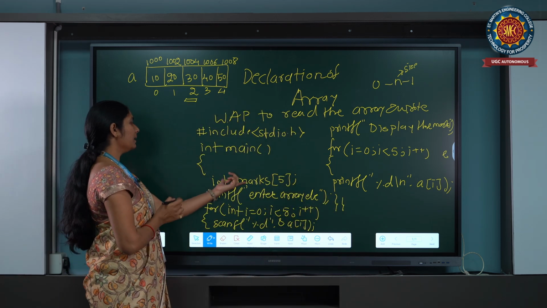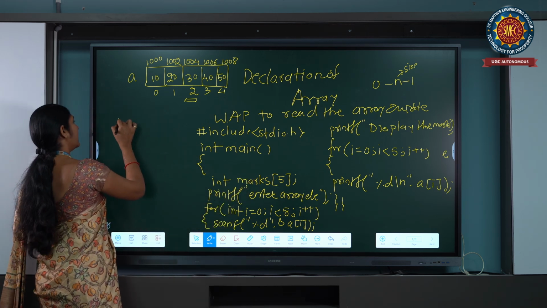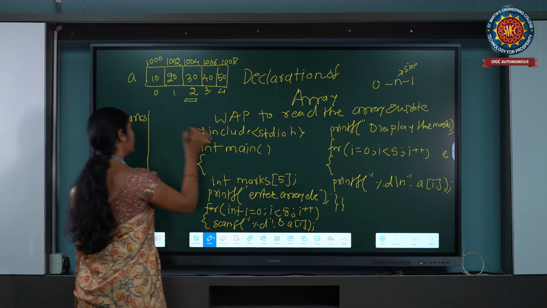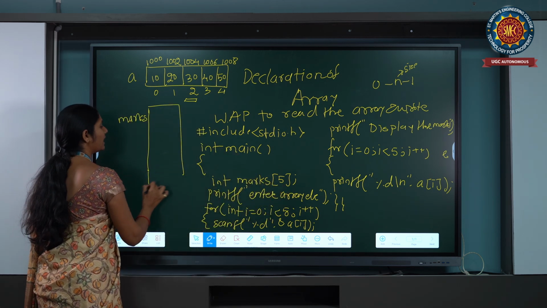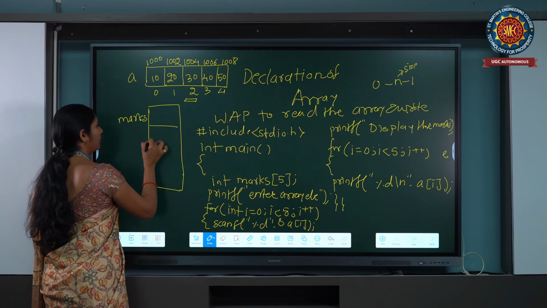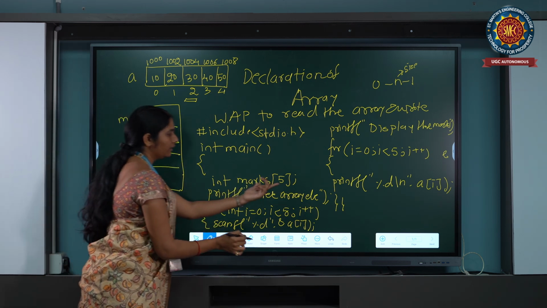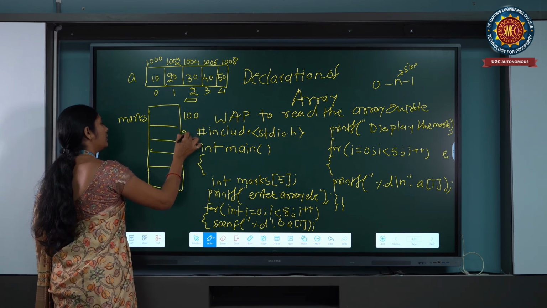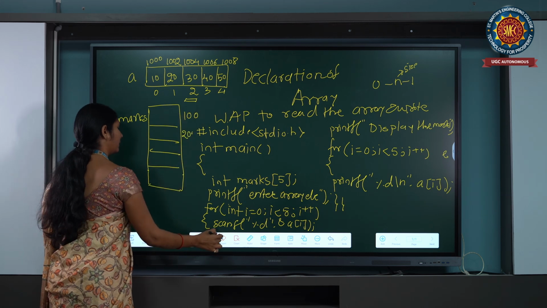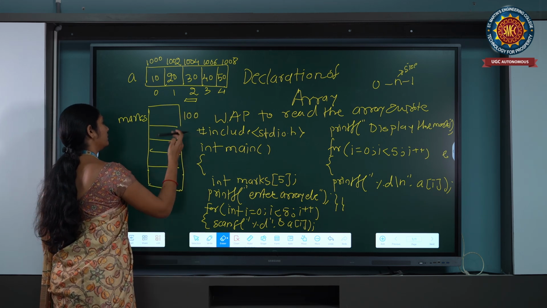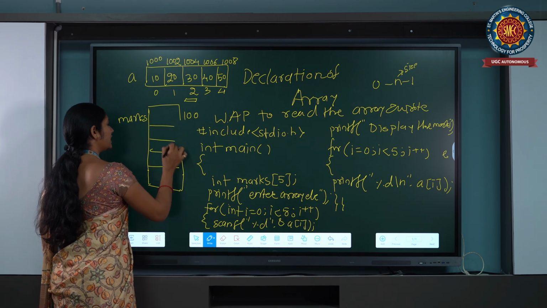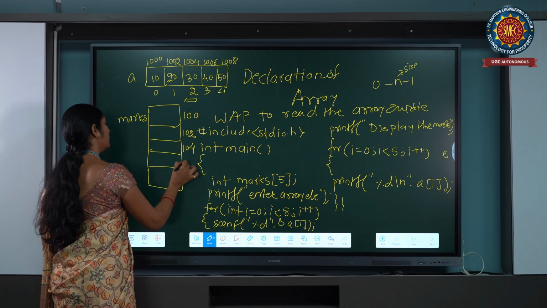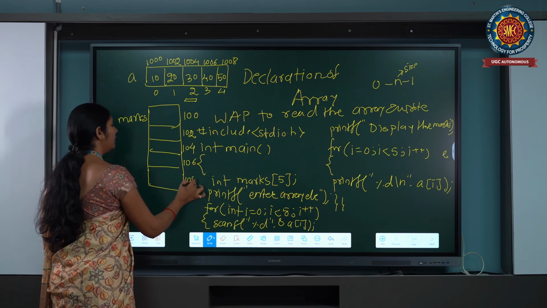Now here, what is the name of the array? The name of the array will be marks. Now, how many bytes will be allocated? It allocates 10 bytes. Considering an integer takes 2 bytes, it allocates a total of 10 bytes. Now, the index addresses start from 100, and increase by 2: 100, 102, 104, 106 and 108.